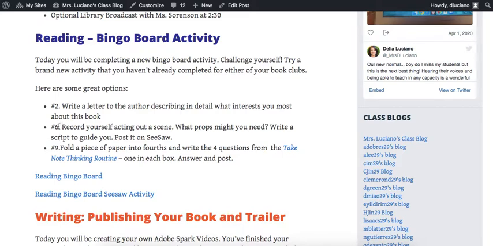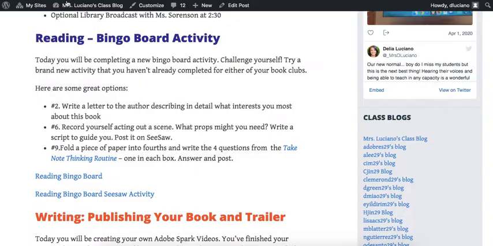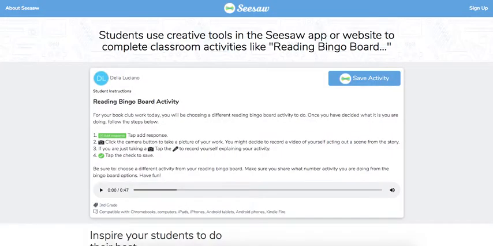That's activity number 6. Maybe fold a piece of paper into fourths and write 4 questions from the Take Note thinking routine, 1 in each box. Answer and post. And that is right here. That's the link that I provided for you on here. Make sure whatever activity that you choose to do, you clearly state what number you're doing, and then post it to the Seesaw assignment that I've given you.